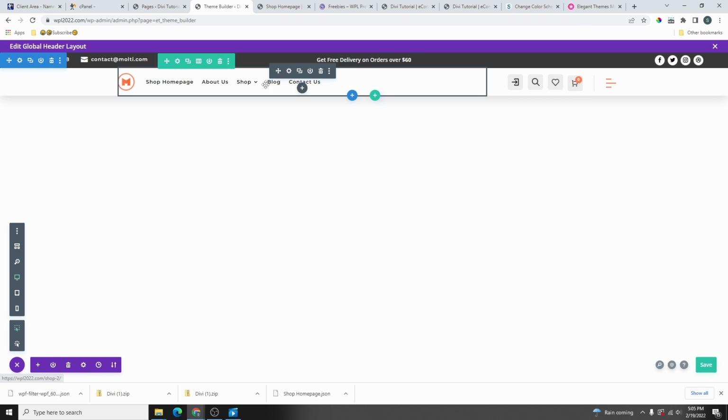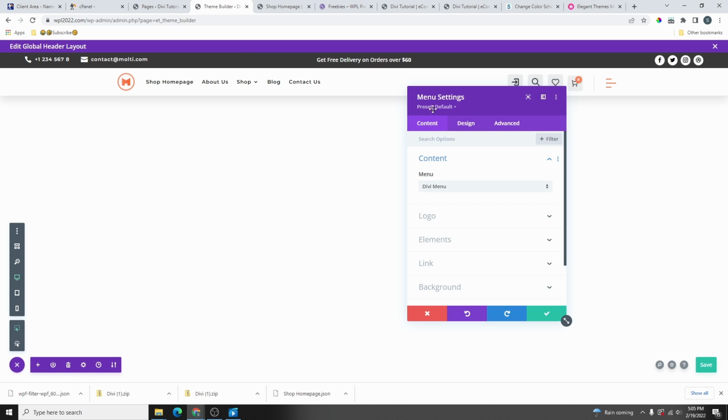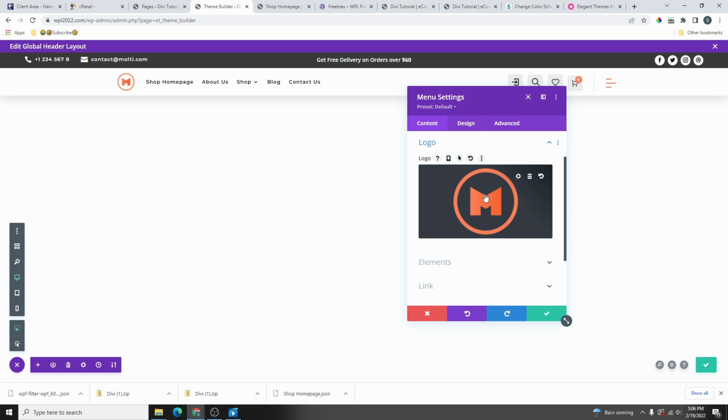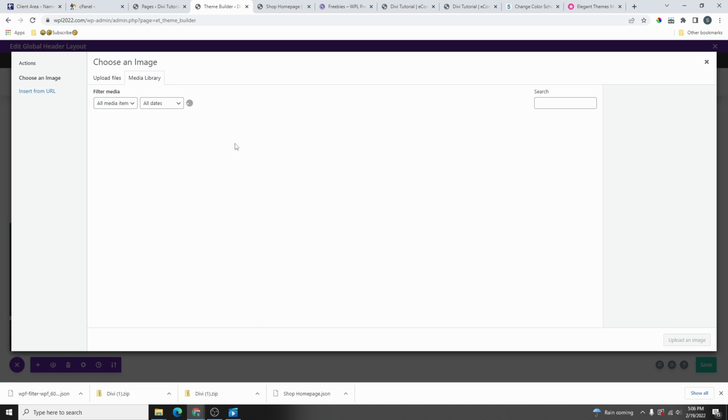And then if you want to change the logo, this is where you can also change your logo. You can click on this black setting icon here. This is for your menu setting, and then go here and click on logo, and this is where you can change the logo. Just click on it to select your logo image.